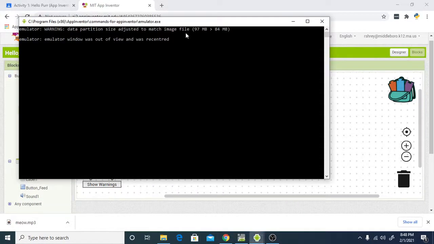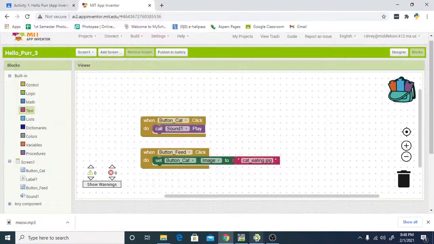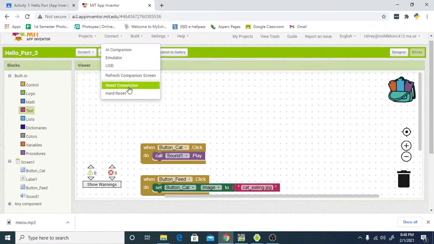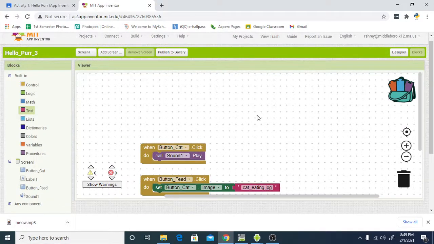What will happen is this thing will pop up. Ignore it. It's just going to run in the background. Then, with that thing running in the background, you click connect, reset connection. Make sure you do this in this order. Then connect emulator. I'm not actually clicking it because my emulator is already running. But if you click connect, reset connection, and then connect emulator, the emulator is going to show up and start running.